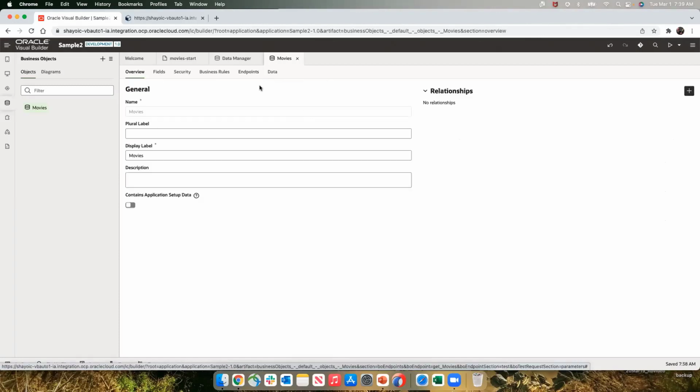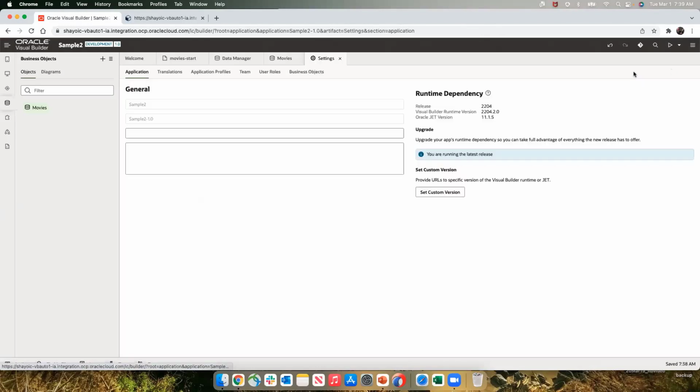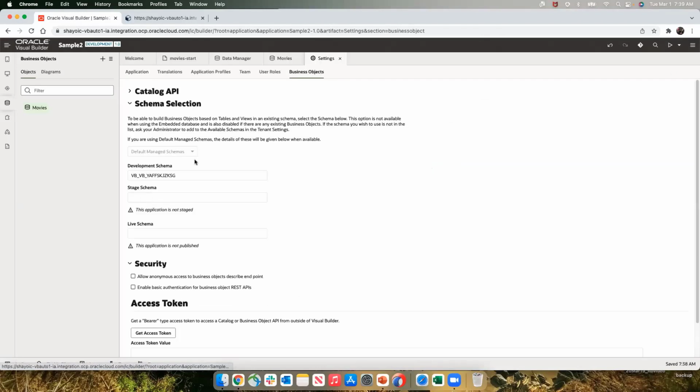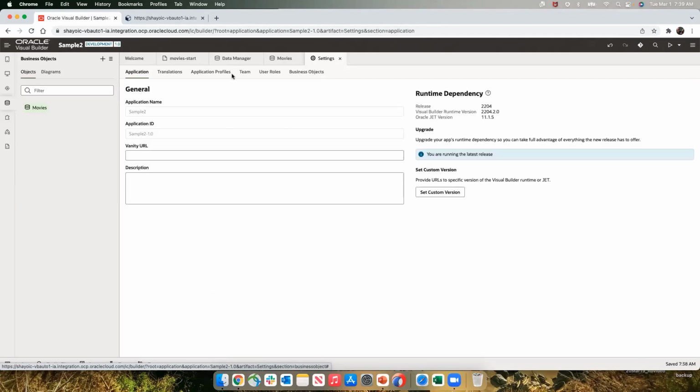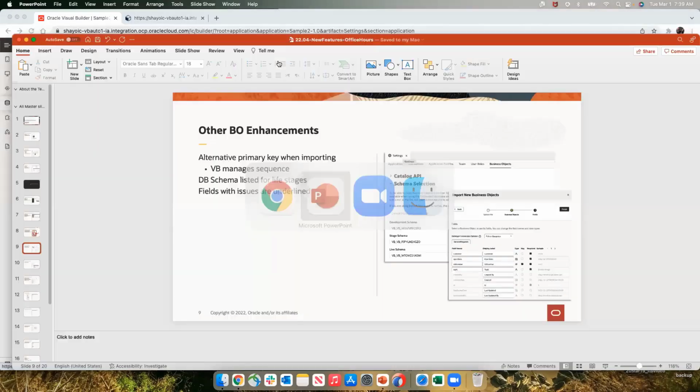One more thing to note here is, again, if you go over to your application setting and you look under business object, you would now see which schema in the Oracle database is hosting those tables that you're creating here. So right now we just develop the application, so we have a development schema. If I stage the application, we'll have a different schema for the stage. And then in terms of development, you can still use the same process as before to build your application.